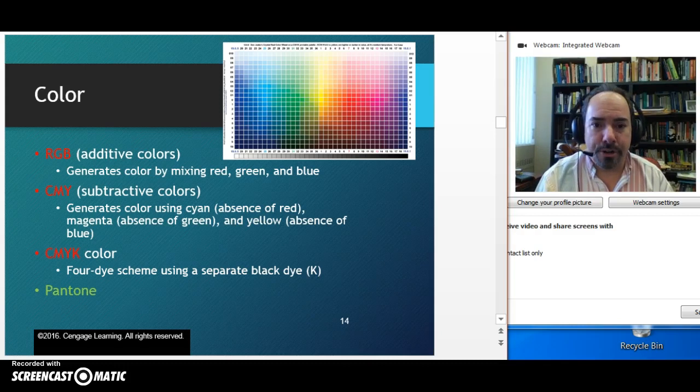So when you see RGB, it's just referring to those three colors, red, green, blue. When you see CMY or CMYK, cyan, magenta, yellow, and black. If you've got a color printer, an inkjet color printer, I should say, you're probably familiar with this terminology already. But I wanted to add another one to the mix, which is Pantone.